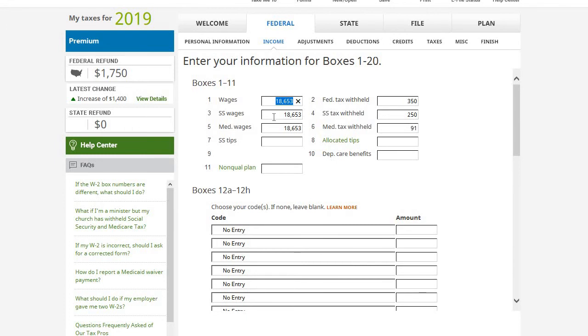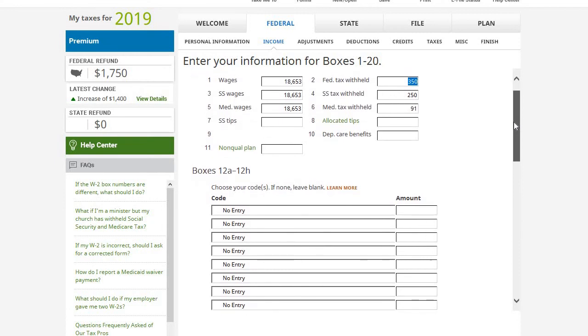Okay, so for instance, if I put in 18652.52, the system is going to round it, but that's fine. I know it's going to do that, but I'm putting in exactly what I see on my W-2, so I don't make any errors. Okay, and so for the sake of this tax return, we are only going to put in the basic things.